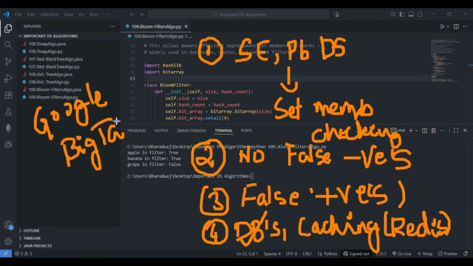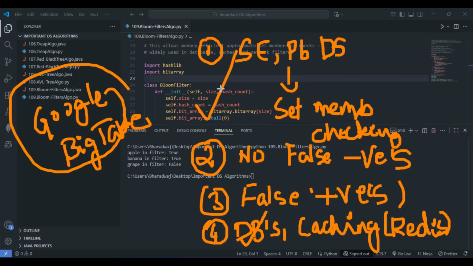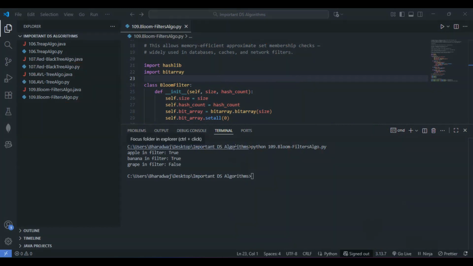Just remember this one. So these are some of the applications, right? You have to know this one at any cost. So these are some of the points I wanted to discuss with you guys. So this is fine. Let me delete this one. Now we are done with the Bloom filter algorithm. We are left with only 4 algorithms actually.